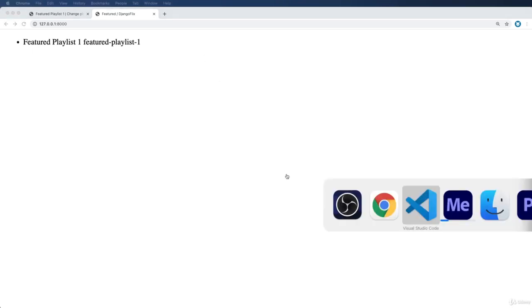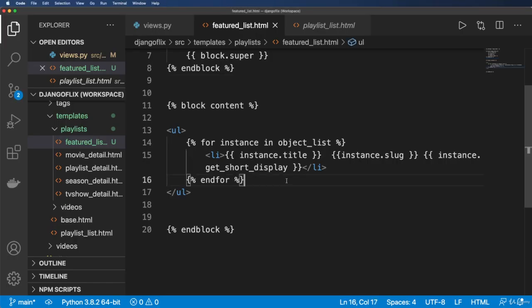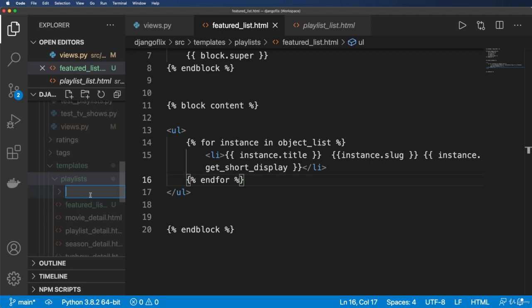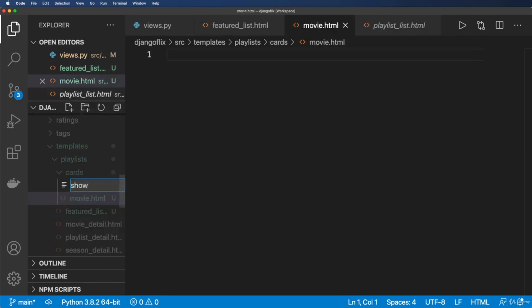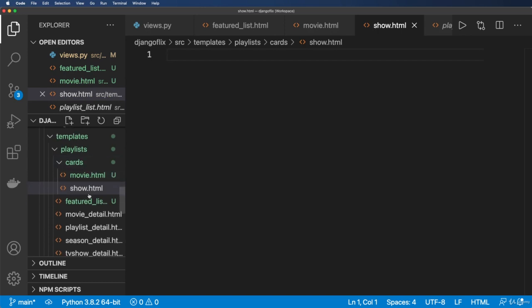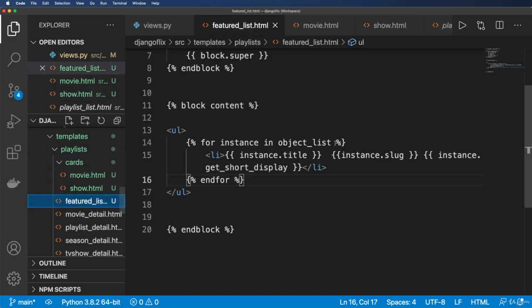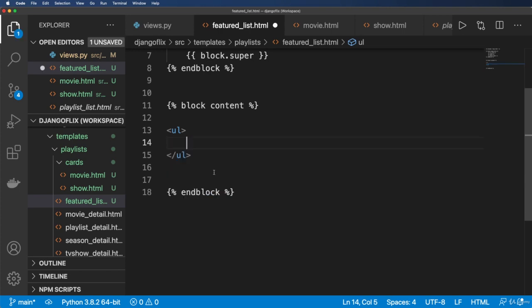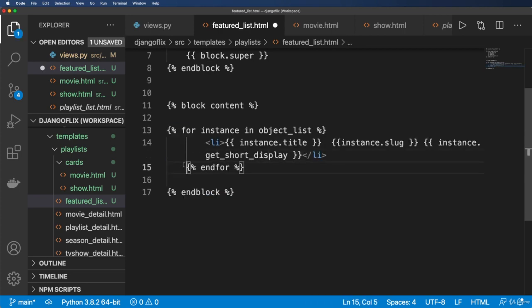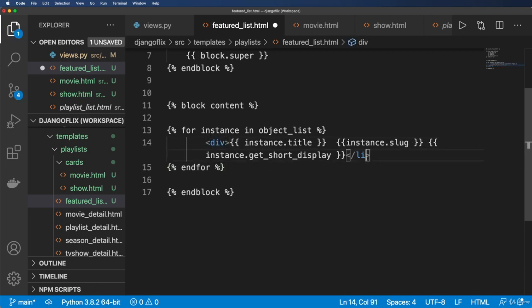Okay, so how is it that I'm going to go about solving this? Well, there's a couple of different ways we can consider solving what this should look like. So first of all, I'm going to go ahead and just add a new folder called cards. And inside of there, I'm going to give it a movie.html and then a show.html. Okay. So I might actually end up using these as the same one. But the general idea is now, while I'm looping through each iteration, this will give me the actual featured playlist title. So let's give this a div instead of a list element.